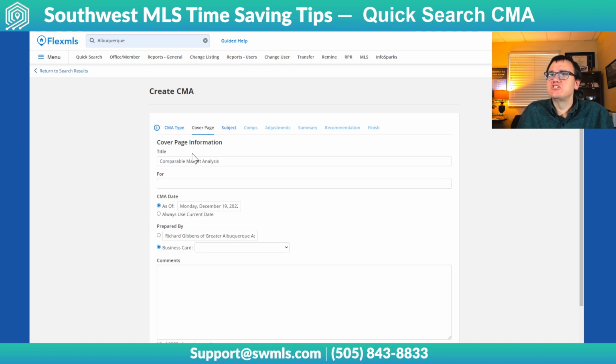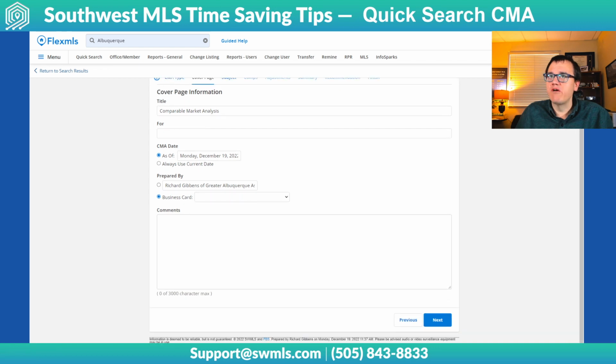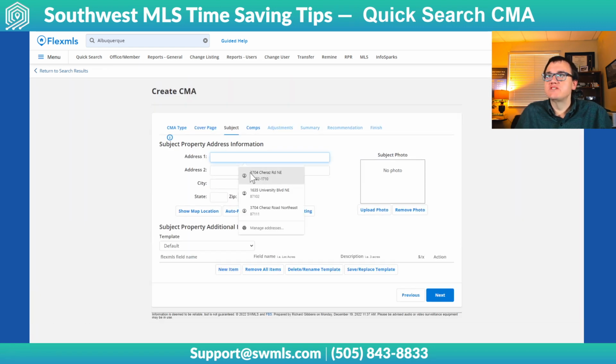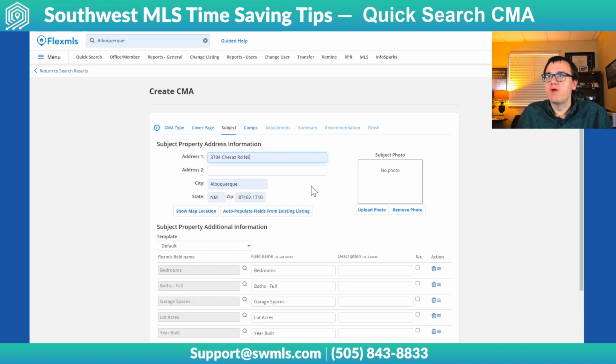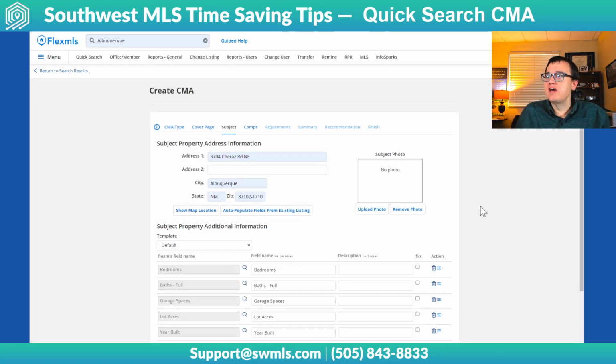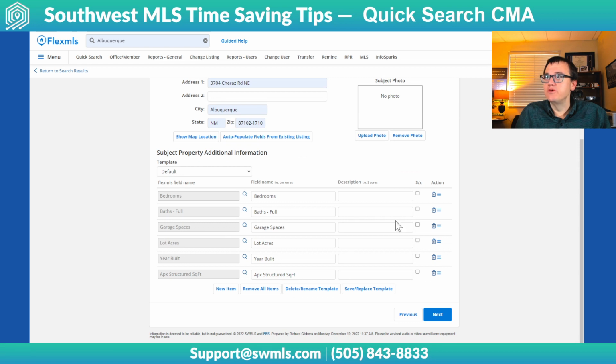So this first page is just kind of a cover page for the CMA, so you can enter your customer's name there or any other comments you want. Hit Next. This is where it's asking for the subject property. So we're going to put in the subject property we're talking about. And then you can hit auto-populate fields from existing listing if you have the listing number, which I don't have handy on this one. But if you put that listing number in because it's been listed before, you can hit submit and it'll auto-populate this information for you.